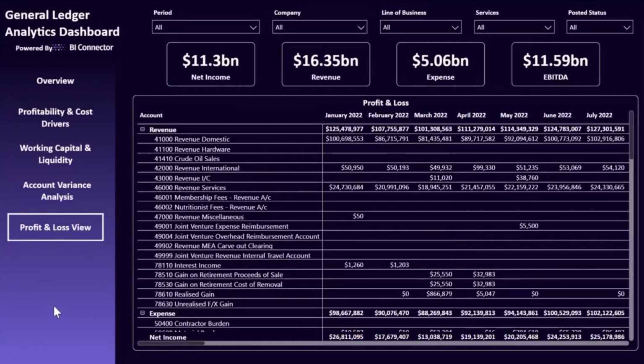Next is a profit and loss view. This page presents a structured profit and loss statement directly from Oracle Fusion GL data. Revenue and expense are shown by account across months, with net income calculated automatically. There's no manual sign clipping, no spreadsheet reformatting, and no separate reporting layer. This view is board ready.